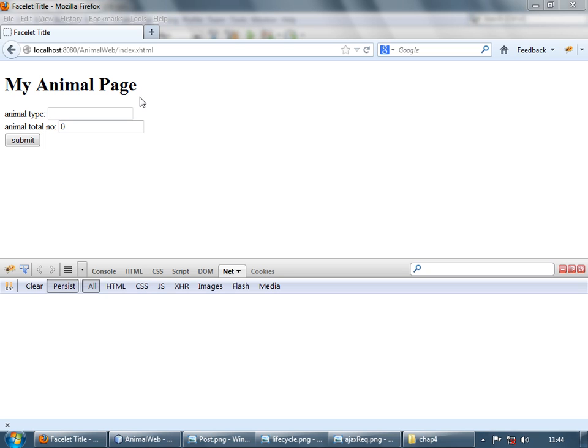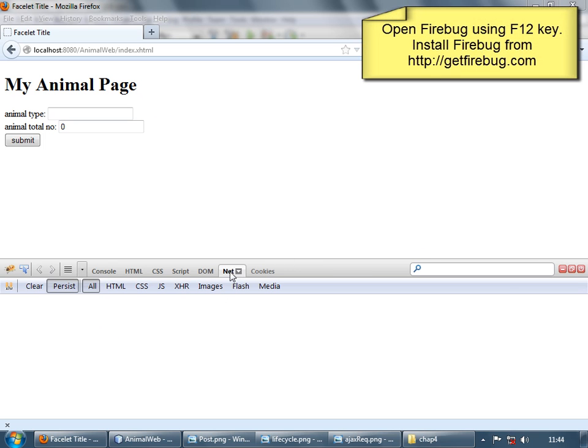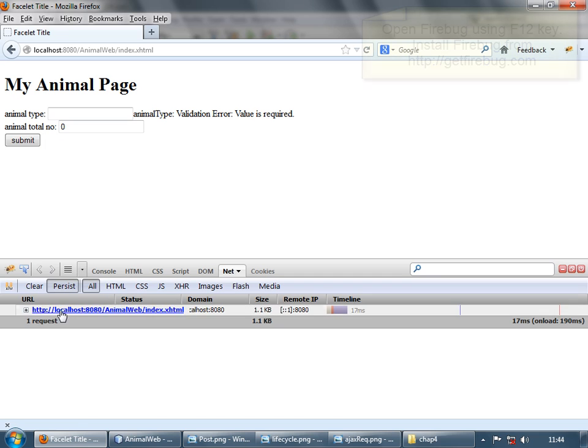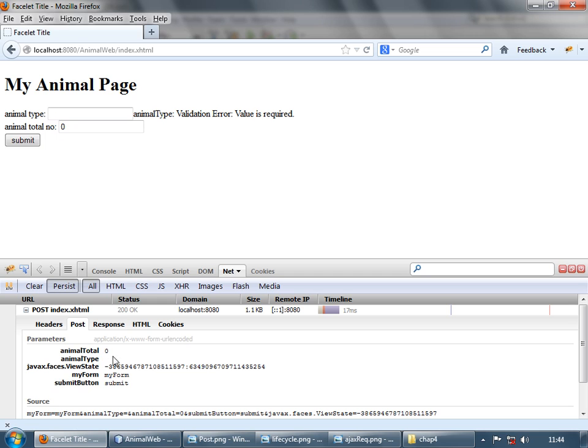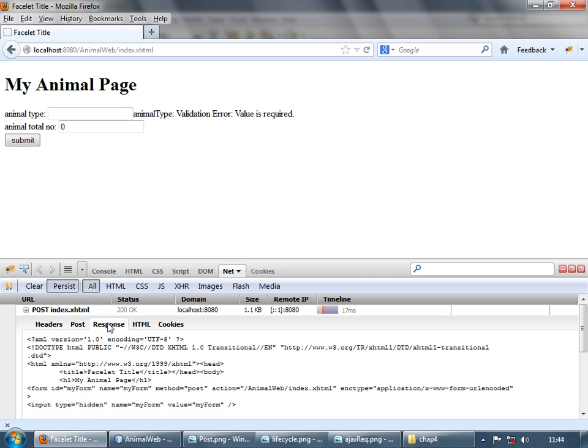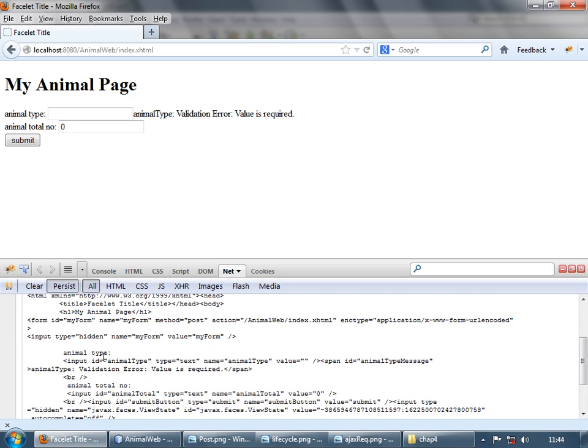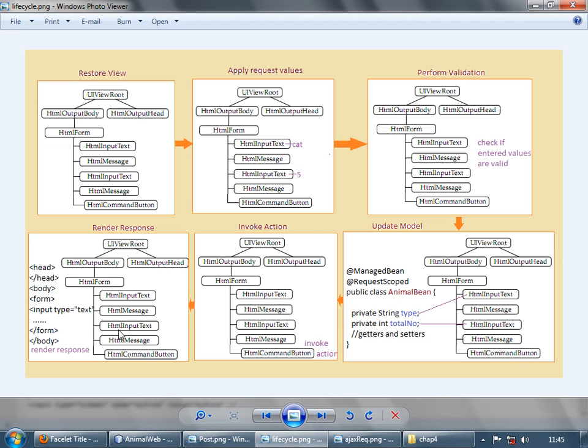So here is the page, and here's the Firebug panel which is already open. I open the net tab, and over here all has been selected, and let's submit this page. So here is the request which has been sent. If you go to the post tab, this was sent. So animal type is nothing because we didn't specify anything over here, and animal total is 0 by default. So this is what was sent, and here's the response, which is the rendered response of this phase.